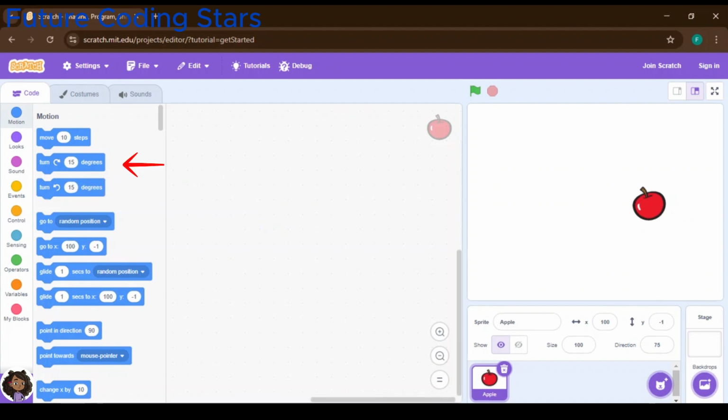Turn right 15 degrees. Spins the sprite 15 degrees clockwise. Keep clicking to make a full spin. Turn left 15 degrees. Spins the sprite 15 degrees counterclockwise.